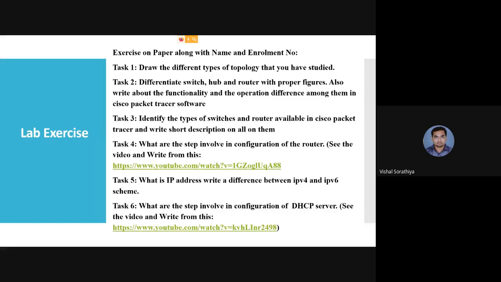So the topology that I just explained, you need to draw it in your book with pen and paper. Draw the different types of topology. After task 2, what you need to do is differentiate a switch, hub and router. You need to find out the difference between switch, hub and router with proper figures.